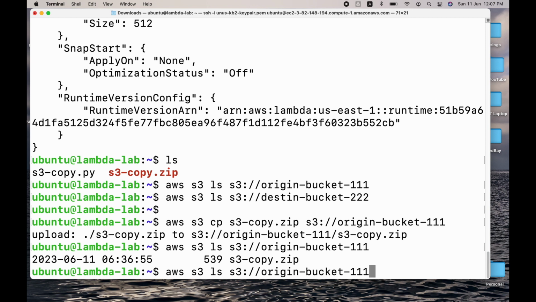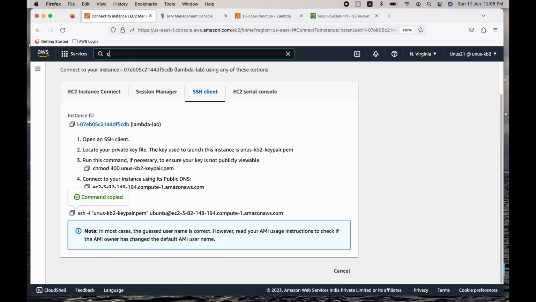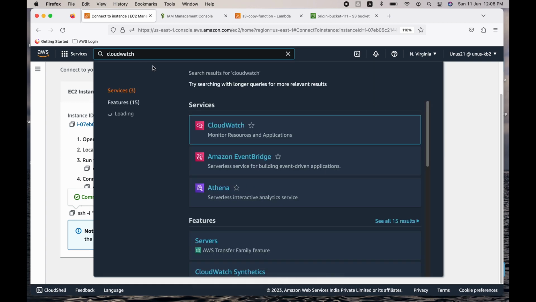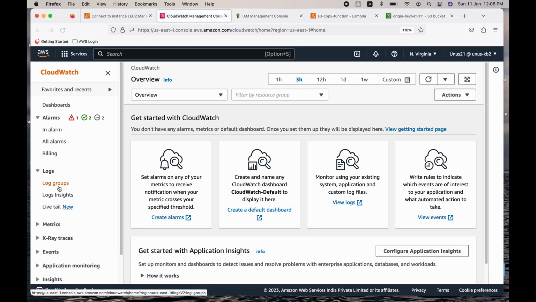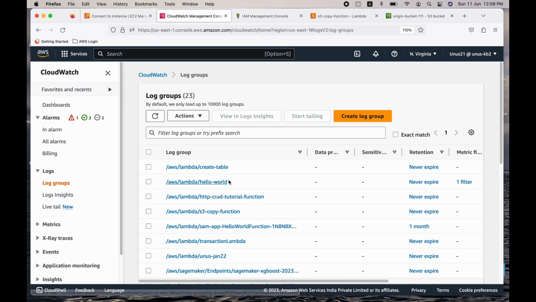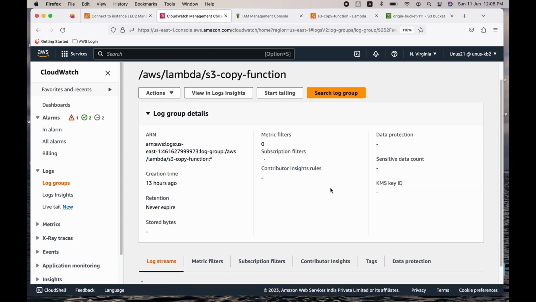Now the destination bucket doesn't have it. That means our Lambda function failed. Something did not happen. So let us see what the problem is. You can go to CloudWatch, and you have to go to logs, log groups. Okay, so here you can see S3 copy function. Let me click on this.